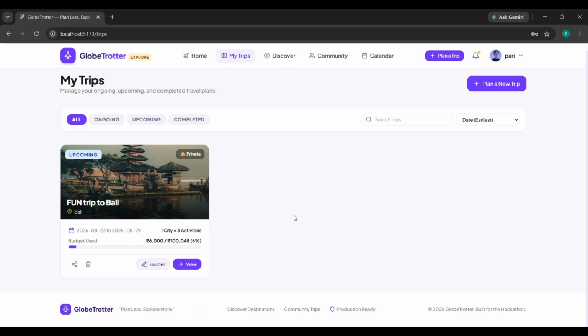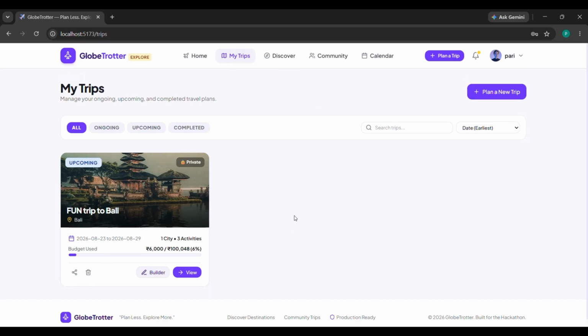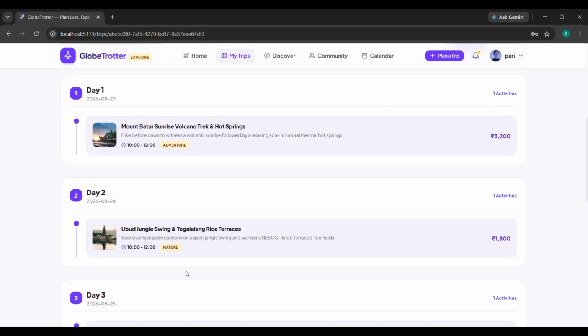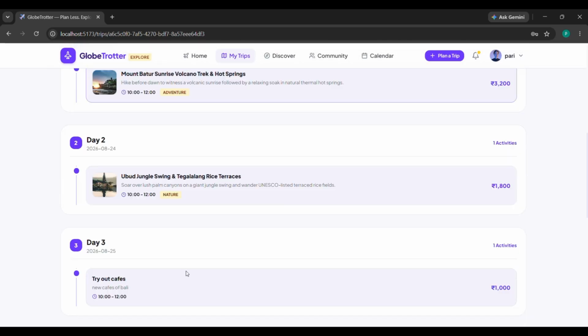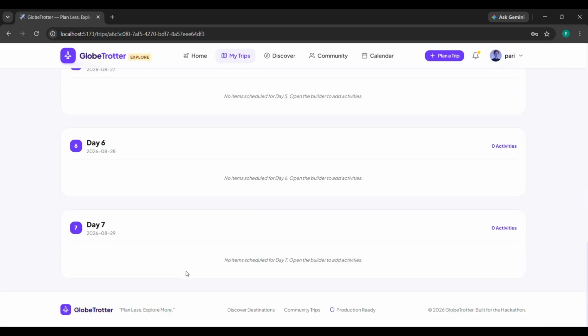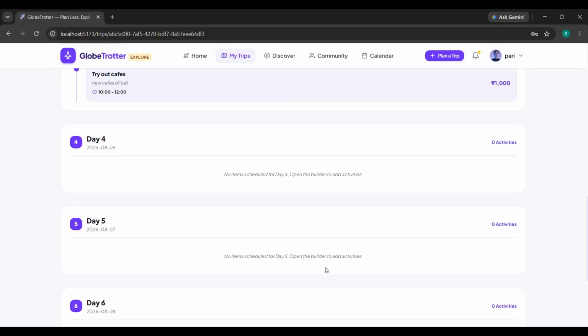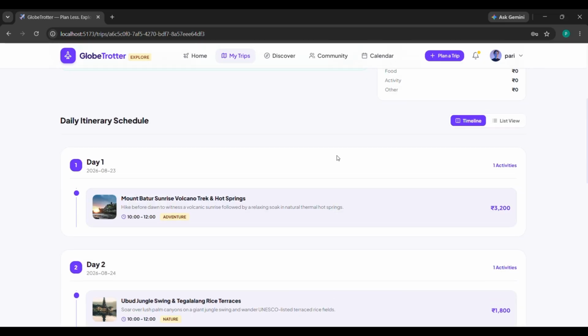Now, when you go to my trips, now that you have created a trip, there will be a trip like this. And when you click on the view option of this trip, you'll see that there are a bunch of features like these. So, for example, all of these are your itinerary, and you have spent 6% of your budget, and 94,048 rupees will be left after 3 days, after all the items that you have done.